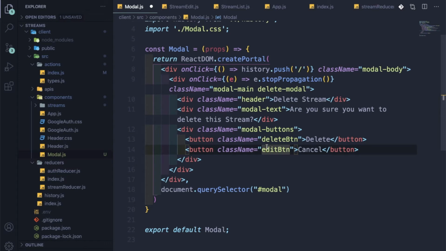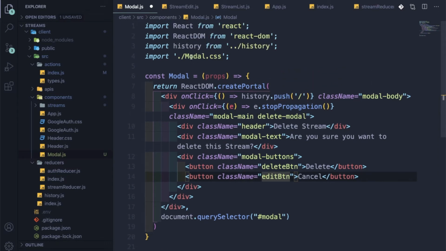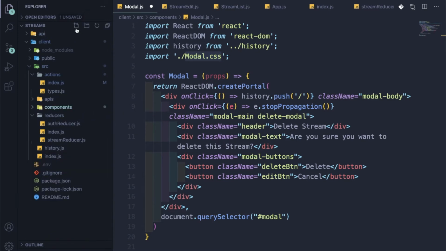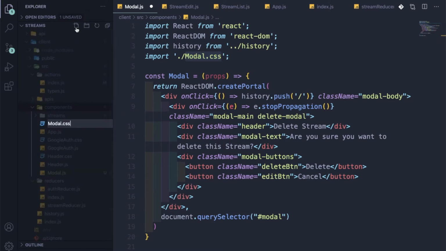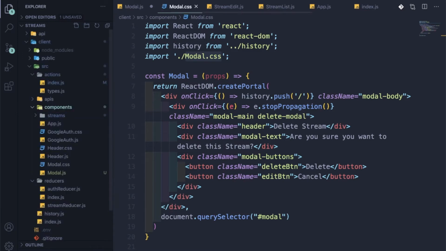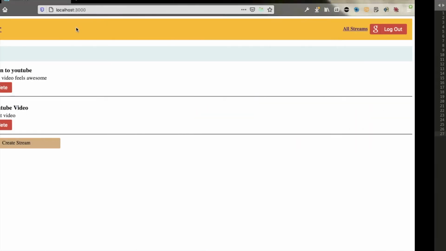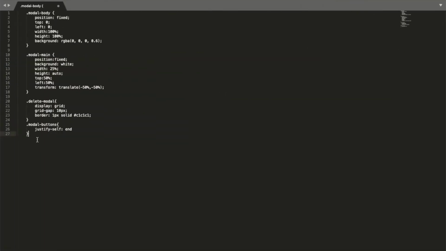before that we need to create this modal.css. Let me create the modal.css also in the same directory. I'm not going to write the CSS again because it's a lot of CSS.